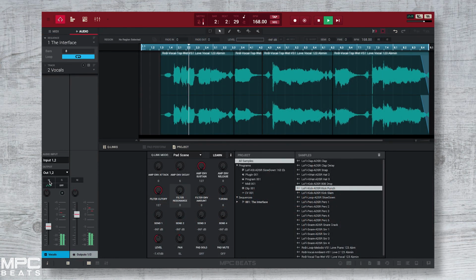Now you know how to navigate around MPC Beats. In our next video, we're going to be making our first beat, walking you through the process.